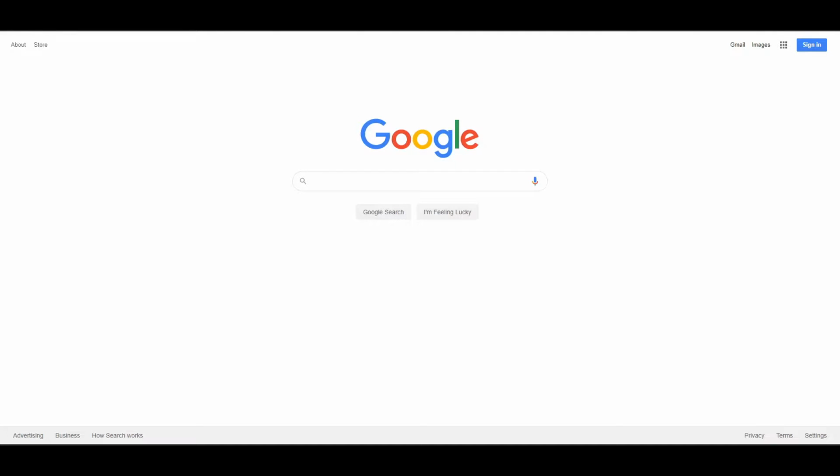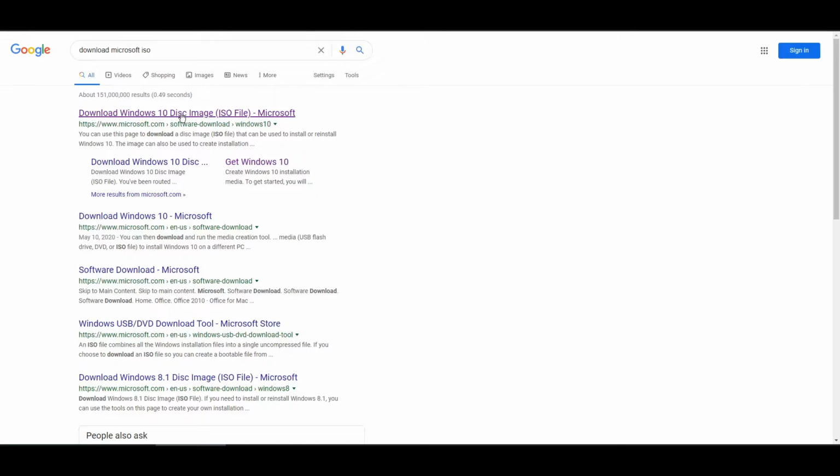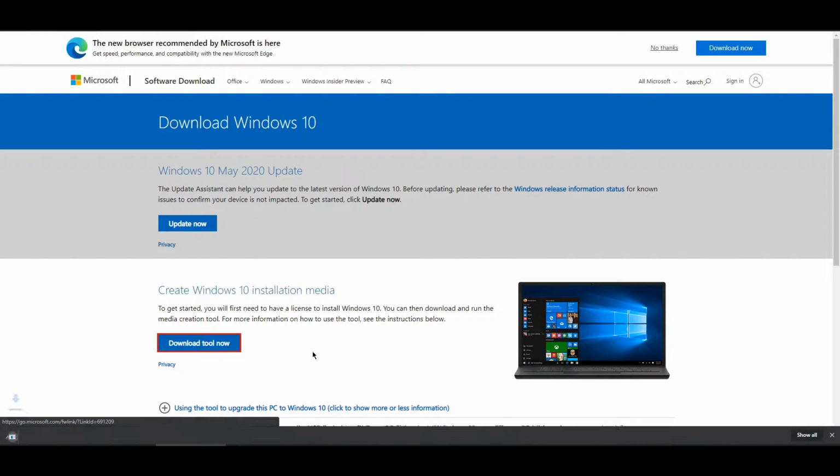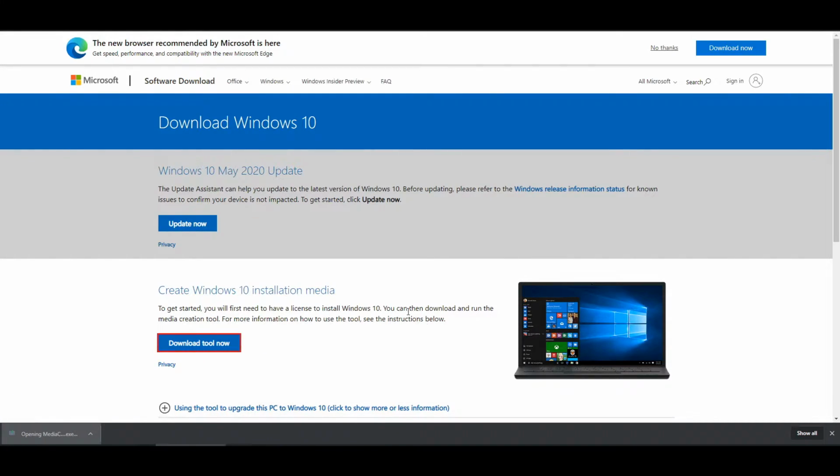Hey guys, so in this video I'm going to be downloading the Windows 10 ISO from Microsoft and then installing it in VirtualBox. So the first thing I actually did was search download Microsoft ISO. In the first link you'll see it pop up right there, and then go ahead and download the download tool.